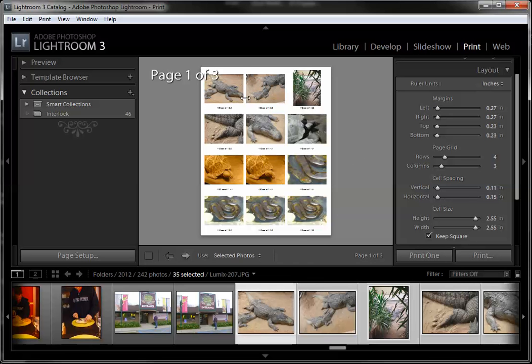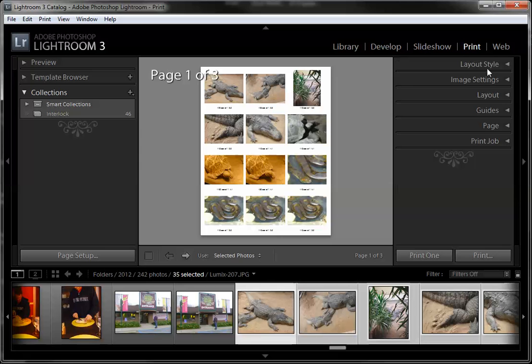What this does is separates the images and puts some space in between them so that we can see them more clearly. The other thing I like to do is make sure that we click on the Keep Square button. What this will do is keep the aspect ratio the same so that we don't get any skewed images or any zoomed in images.